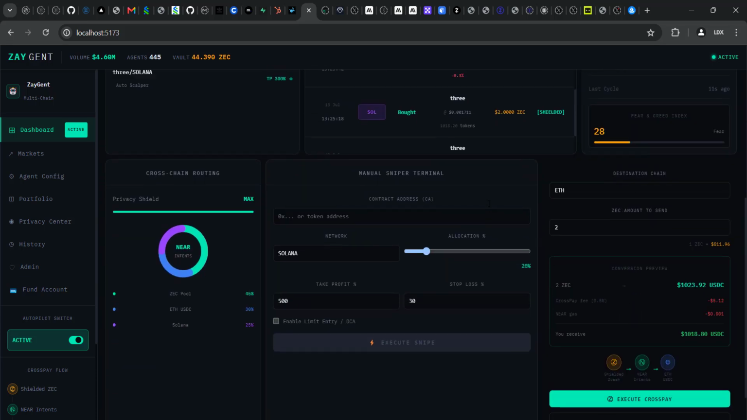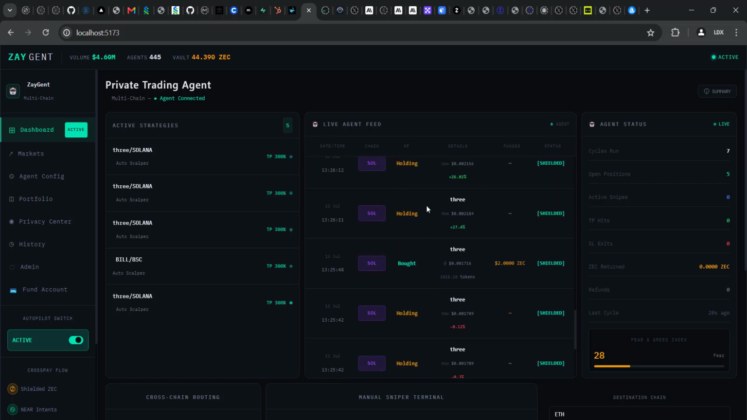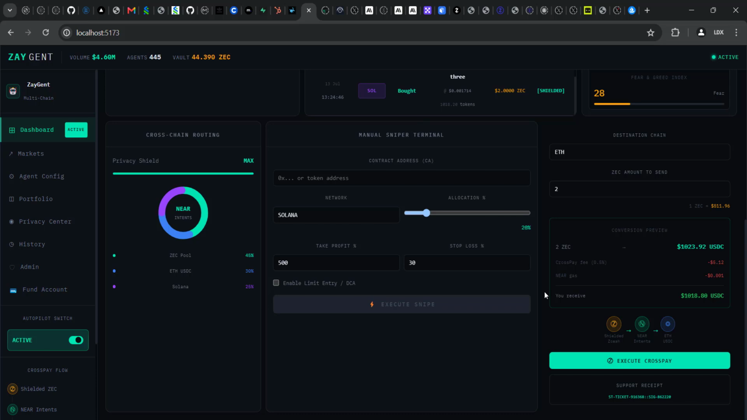And so here is our dashboard and everything. You can see where there are live agents, when each position was bought, and whether it's still holding. That's the information about everything out here. And so let's show you the Crosspay demo and how it works.